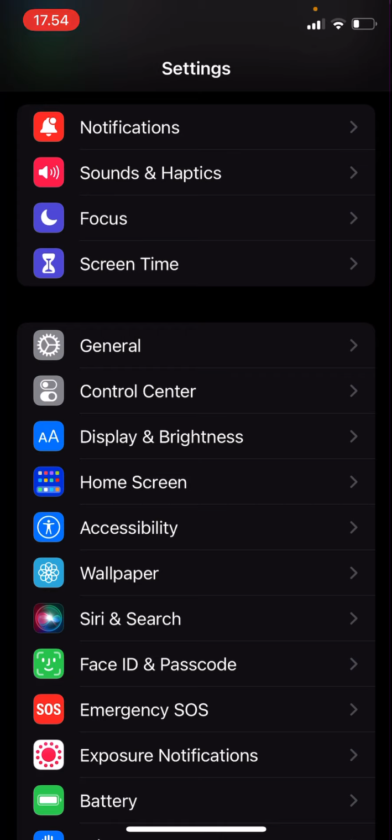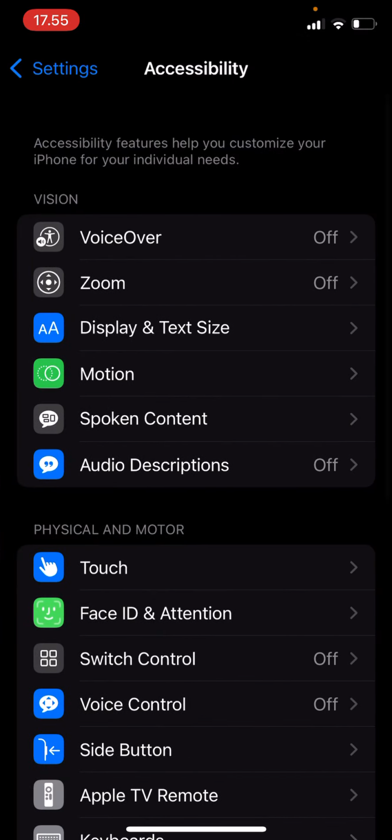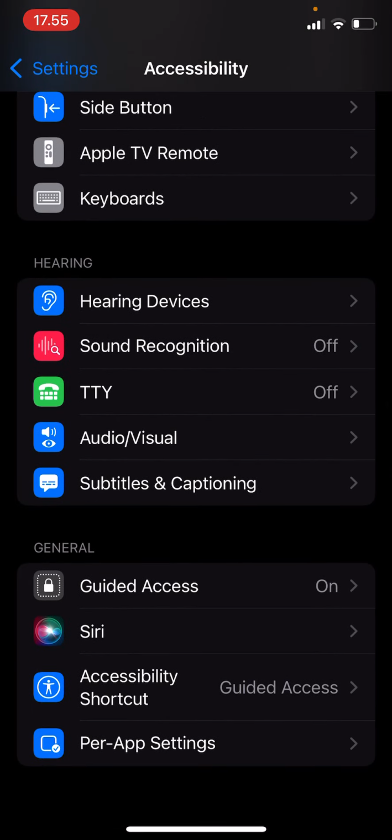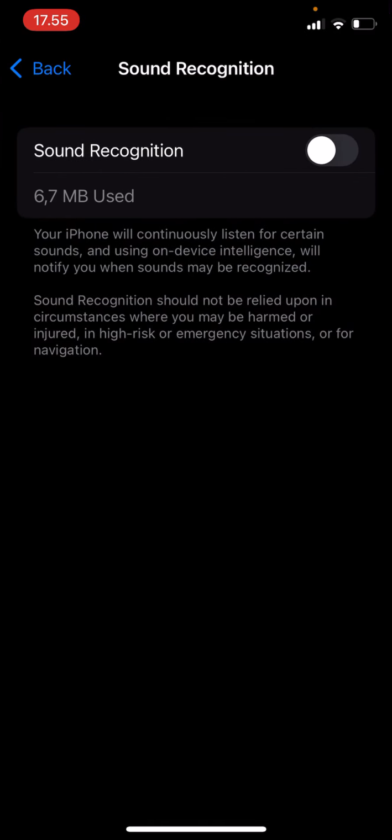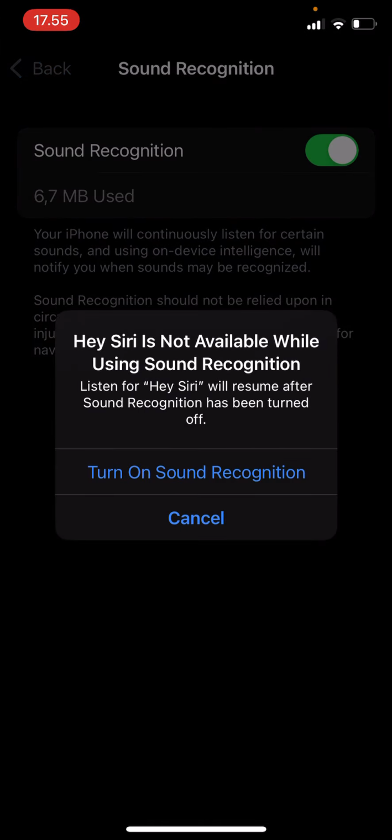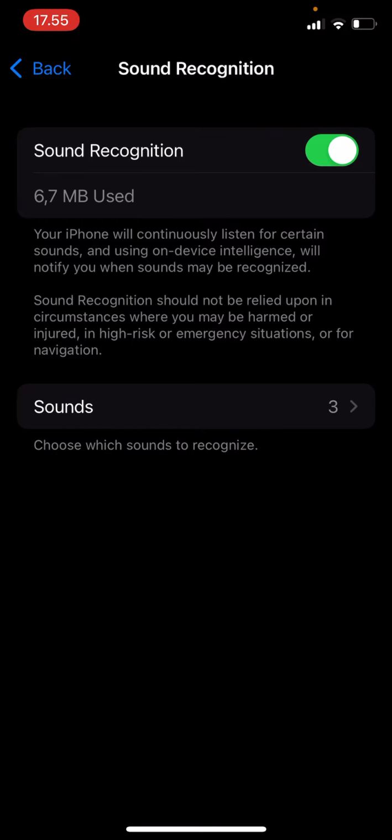But anyways, under accessibility, inside the settings app, there is an accessibility tab, and it is below home screen. You're just going to want to press on that. Scroll down until you find sound recognition under hearing. So I'm just going to press on that. Turn that on and turn on sound recognition.